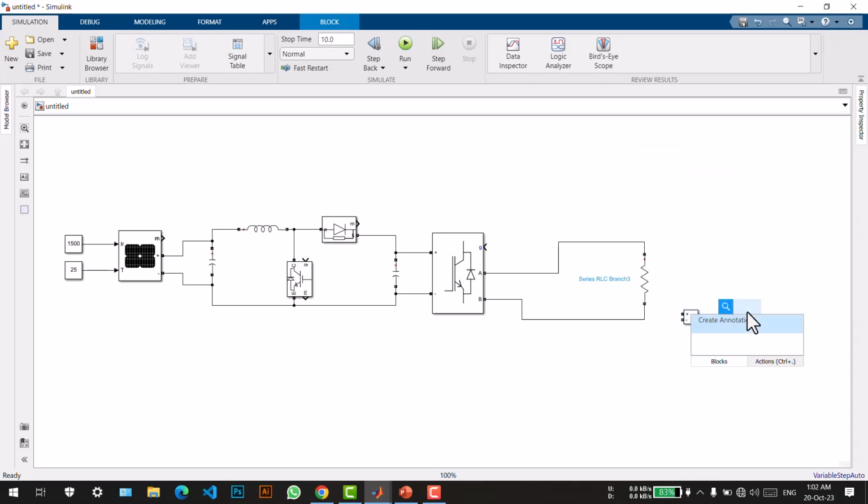and a scope and connect. Let's check the output of boost converter also. So just copy these two blocks here and connect with the boost output.